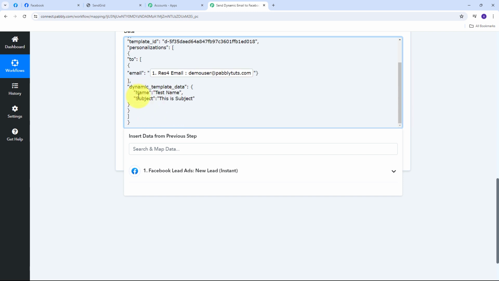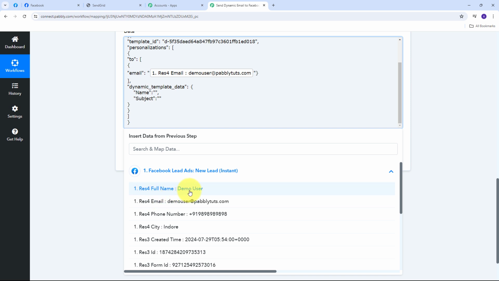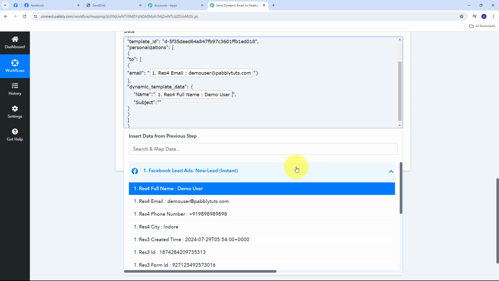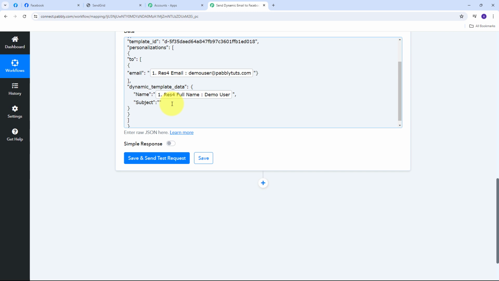Now here the name and the subject is your dynamic data, and what you can do is clear the value here, and now in double quotes you can map the value that you want to keep on changing and you want to use in your dynamic email. So here in the name section I'm going to clear between these double quotes, and I'm going to map the name of my lead. So I'm going to open this Facebook lead ads response, and here this is the name of my lead. So I'm going to map this. So here I have mapped the name of my lead.